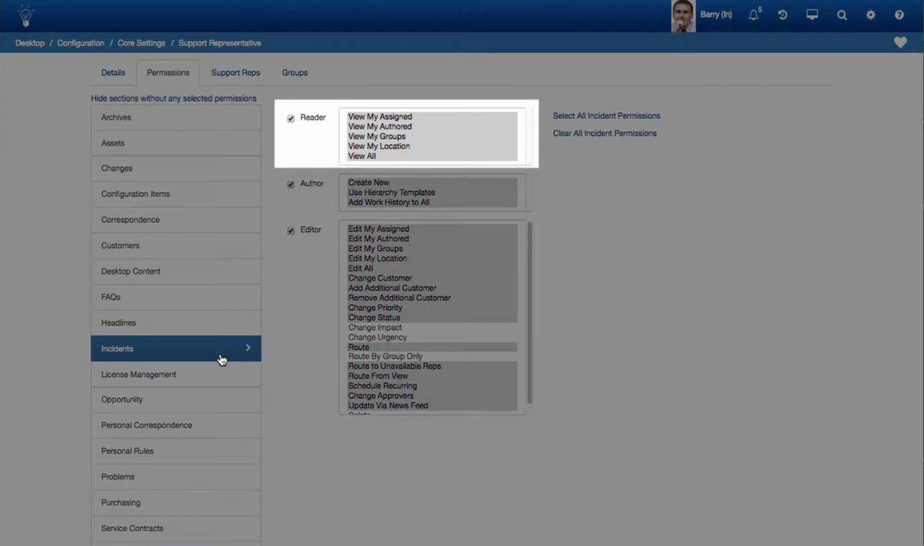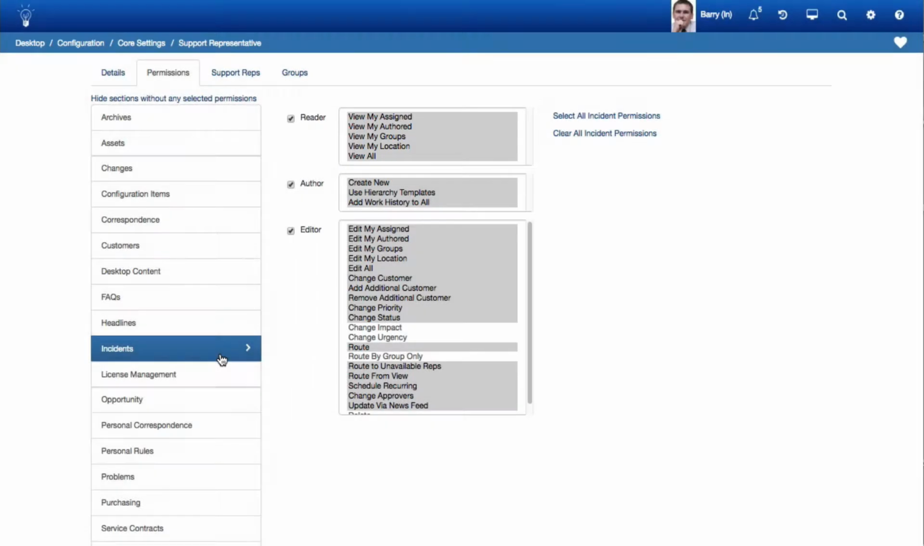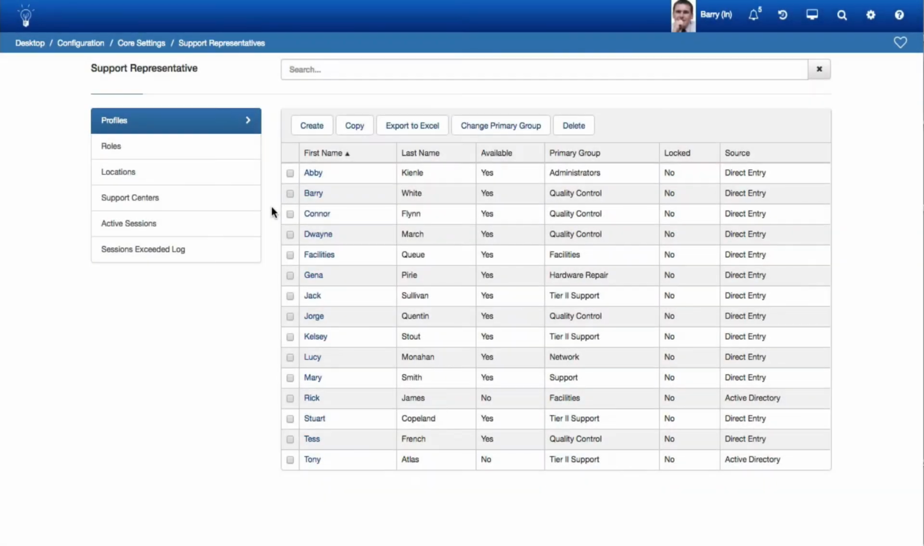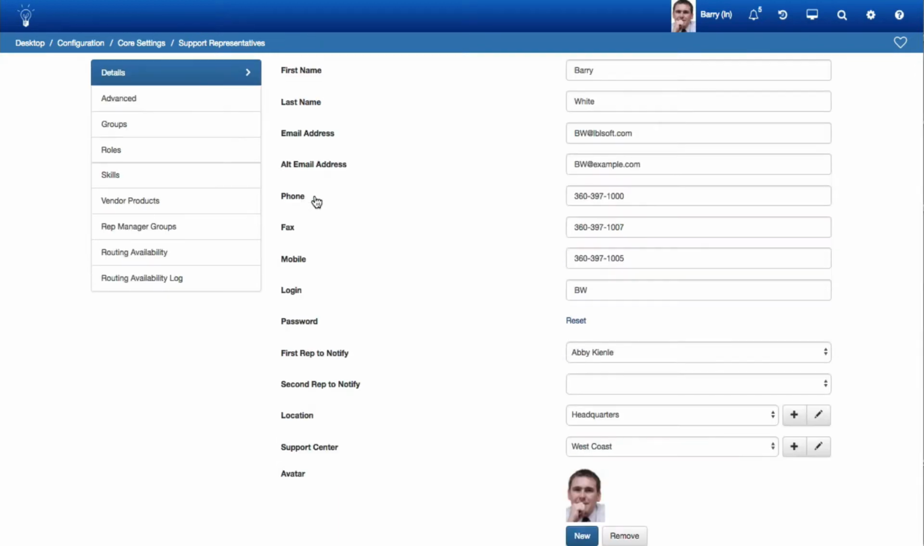Use reader permissions to restrict viewing of work items. For example, a support representative will only be able to view their assigned incidents if the View My Assigned permission is selected. Author and editor permissions enable access to functions. A function will be available for the support representative or support representatives in the group if the permission is selected. For example, if the Create New option is not selected for incidents, the Create Incident option will not be included on the desktop menu. There are also some settings in support representative profile records that can restrict access to features.